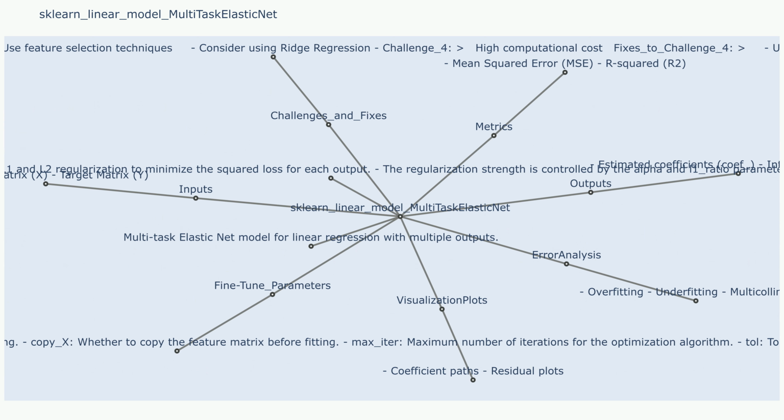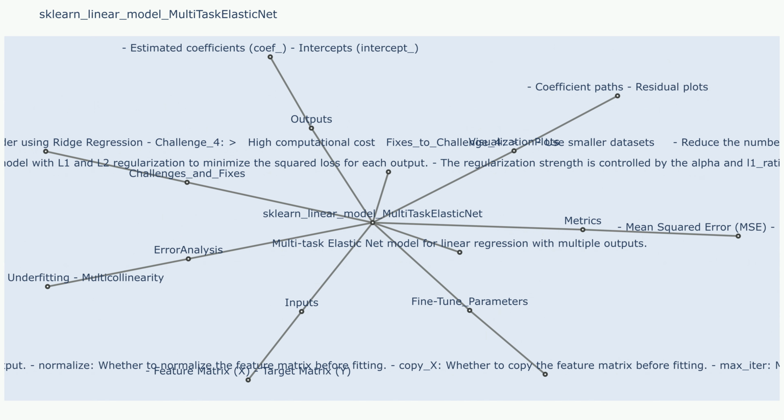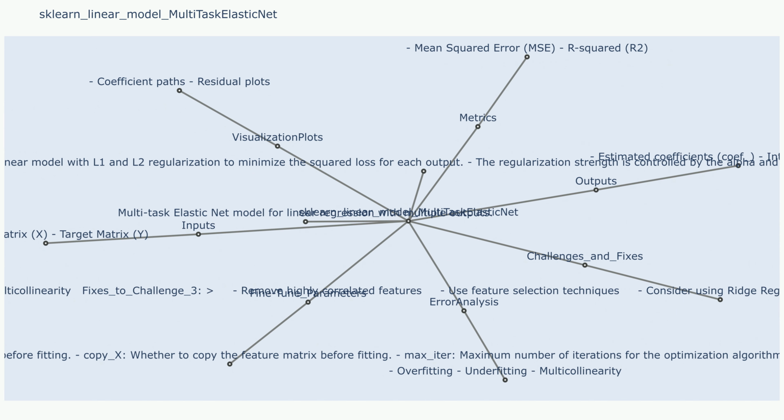Steps. Initialize the model with the desired hyperparameters, such as the alpha and L1 ratio parameters. Fit the model to the training data using the fit method. Use the predict method to make predictions on new data. Metrics. Mean squared error (MSE), a common metric used to evaluate the performance of regression models. R-squared, a statistical measure of how well the regression model fits the data. Mean absolute error (MAE), a measure of the average absolute difference between the predicted values and the actual values.